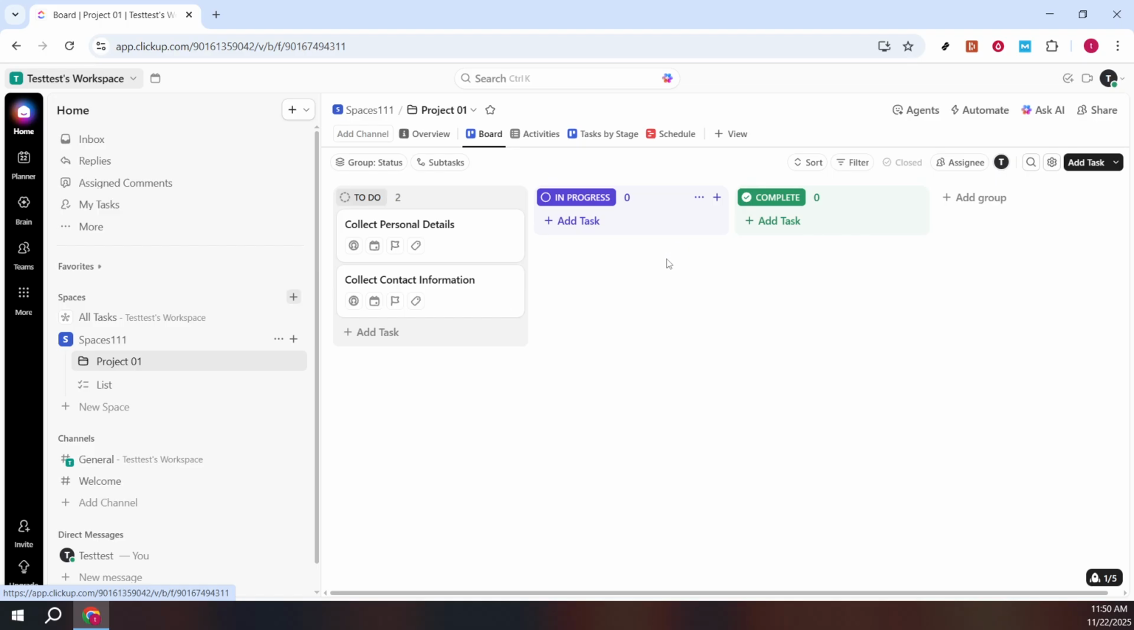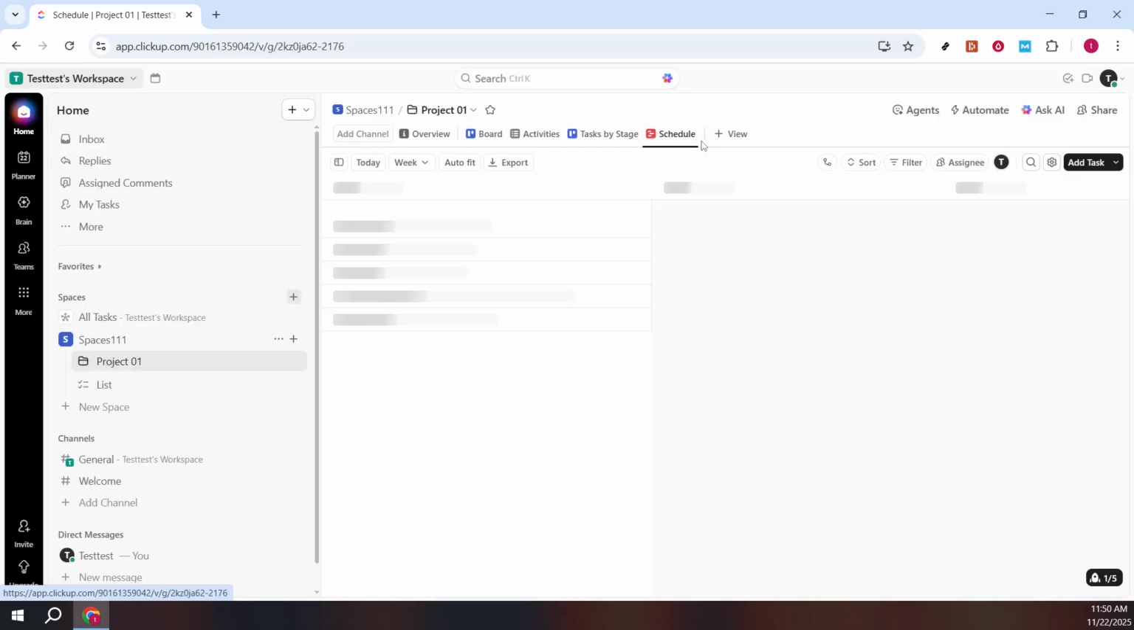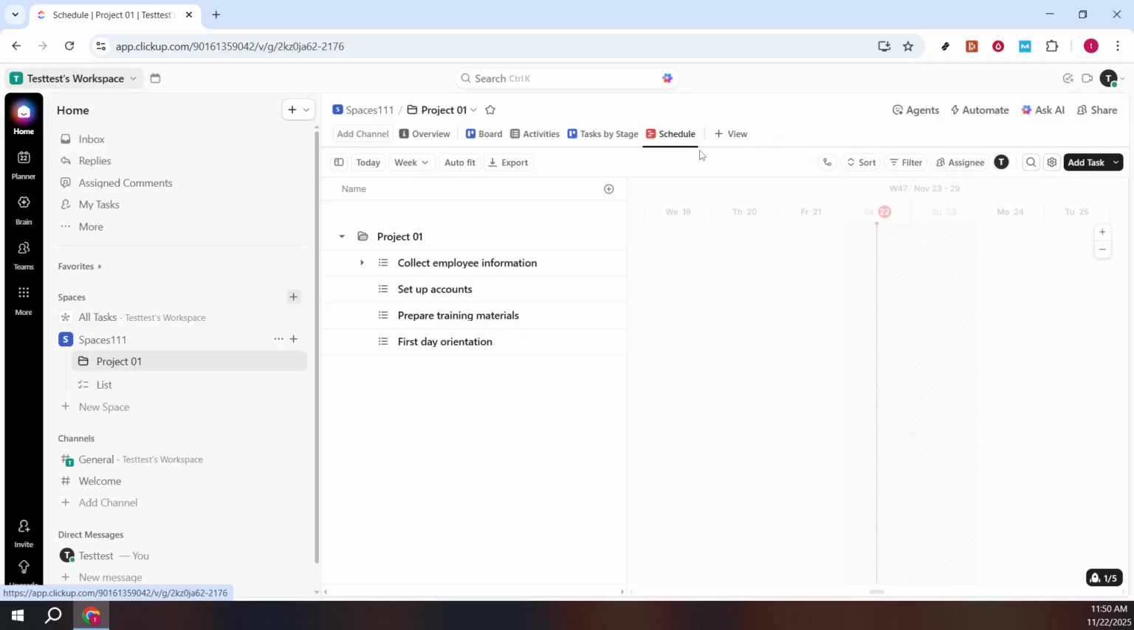A good tip is to write short definitions for each status in your space or project description so everyone uses them consistently. Open the schedule view to layer in timing. This calendar or timeline perspective helps you spot bottlenecks, balance workloads, and set realistic deadlines. Adjust due dates and start dates here so your board and schedule always tell the same story.